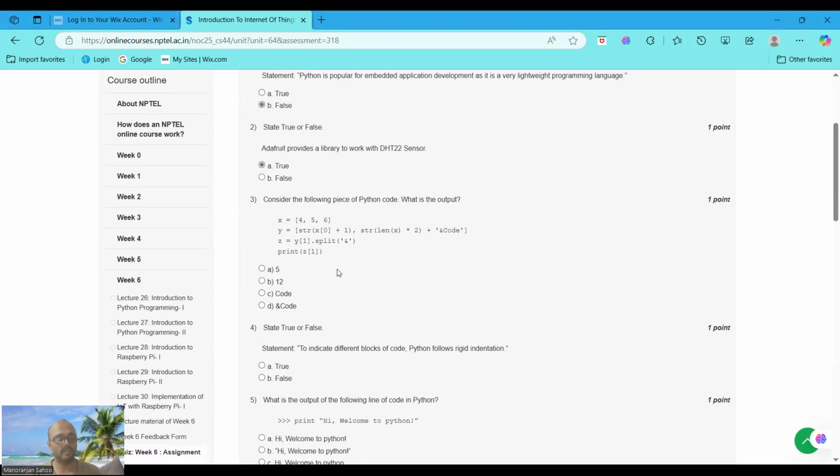Moving to question number 3, consider the following piece of Python code: x equal to 456, then y equal to str(x[0] plus 1) plus str(len(x) into 2) plus % code, z equal to y.split('%'), and print z. So what will be the output? It will be option C, CODE.